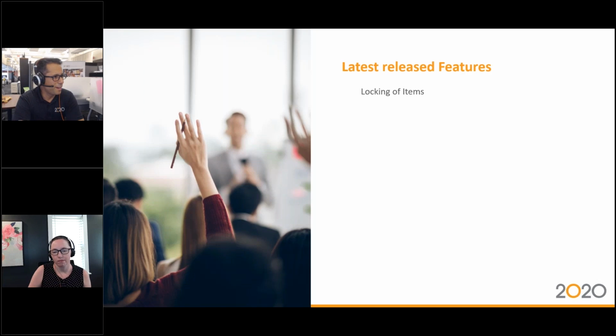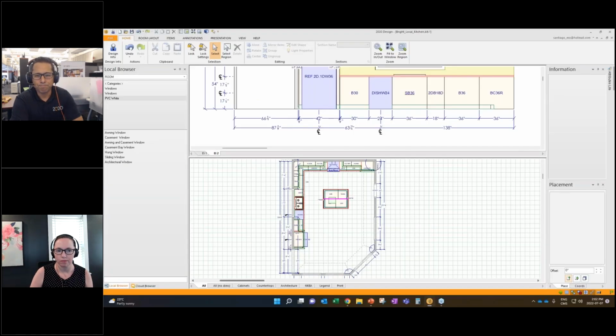All right, so let's go ahead and dive into the subject, locking of items. This is a long-awaited functionality that has been requested by a lot of our designers, the capability to lock certain items in place. For this demonstration, let me go right into 2020 Design and show you the reason why locking items could be beneficial for you.